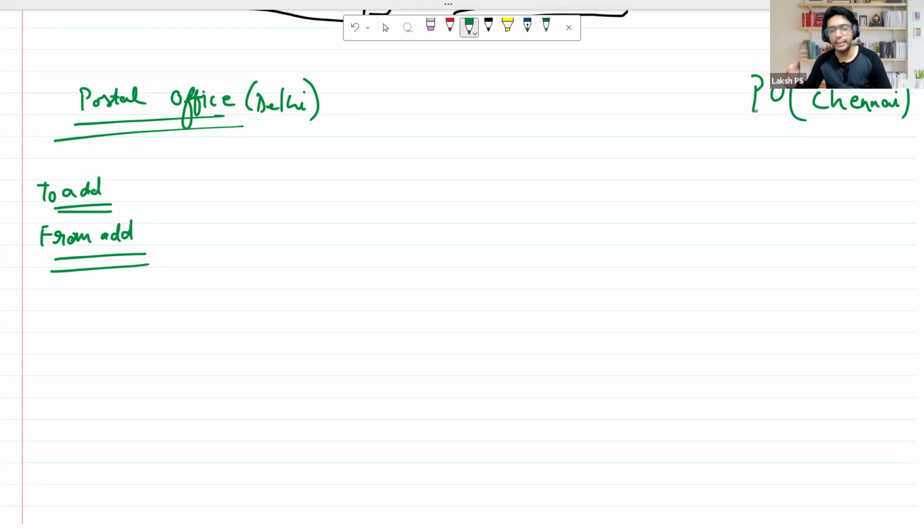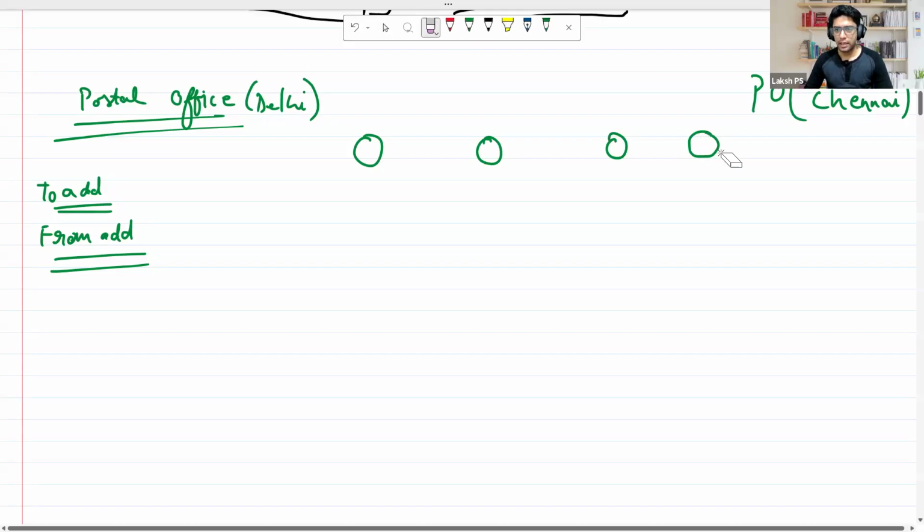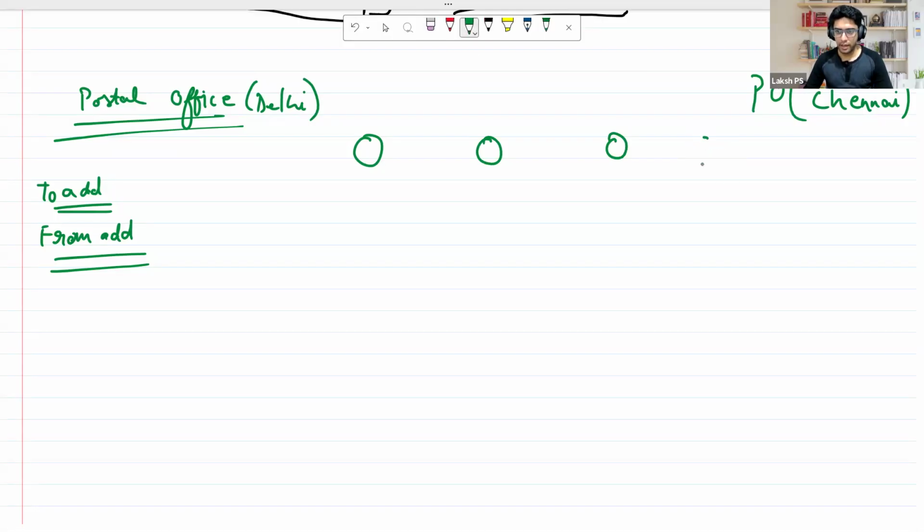between Delhi and Chennai, there are different cities. I'm just denoting these different cities in circles. I'm not naming the cities. Just understand that these are different cities, and these different cities have their respective post offices. So when you write a letter, you drop it into the post box.